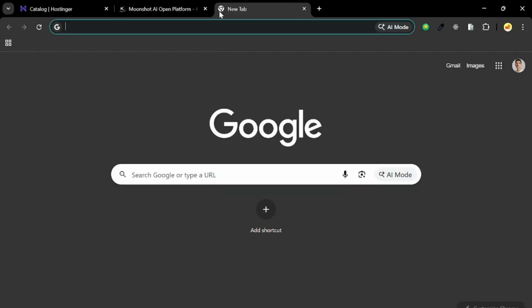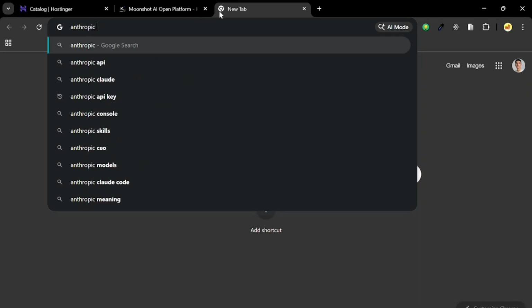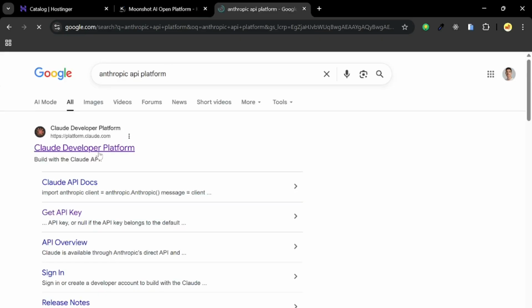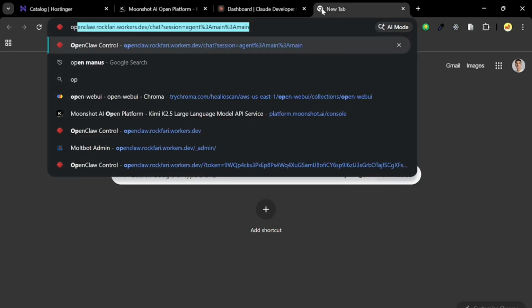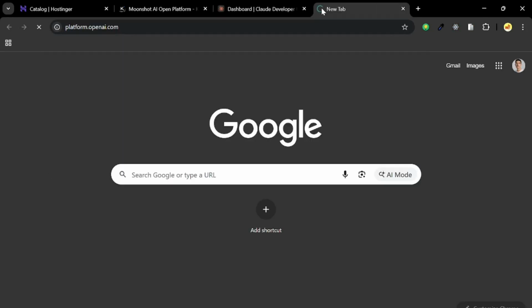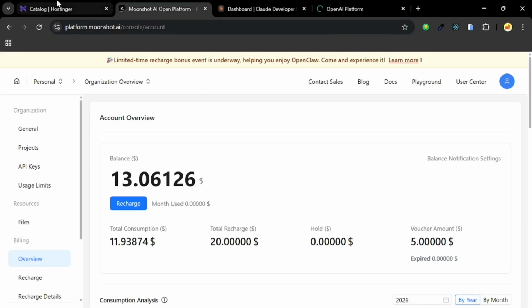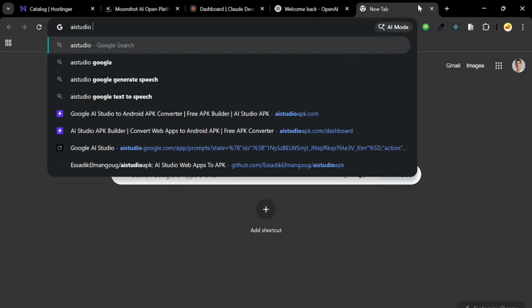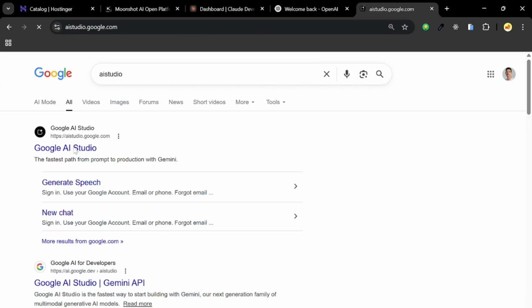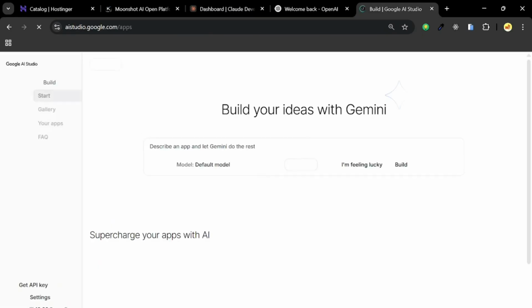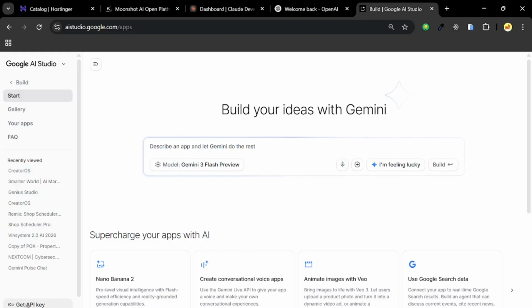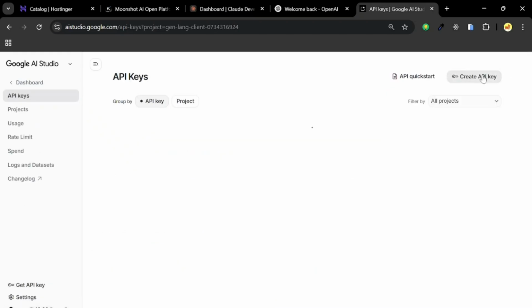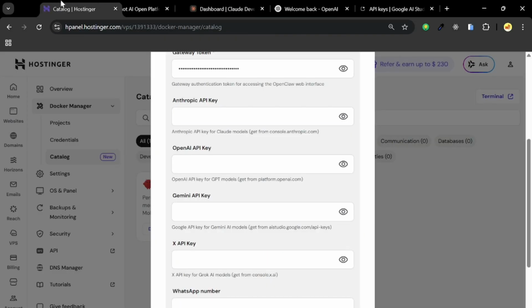For Anthropic, go to the Anthropic API platform. Yeah, this one, platform.cloud.com. For OpenAI, it's platform.openai.com. For Gemini, it's AI Studio. This one. And get API key. Yeah, and you can create your API key from here. For me, I will use this one.